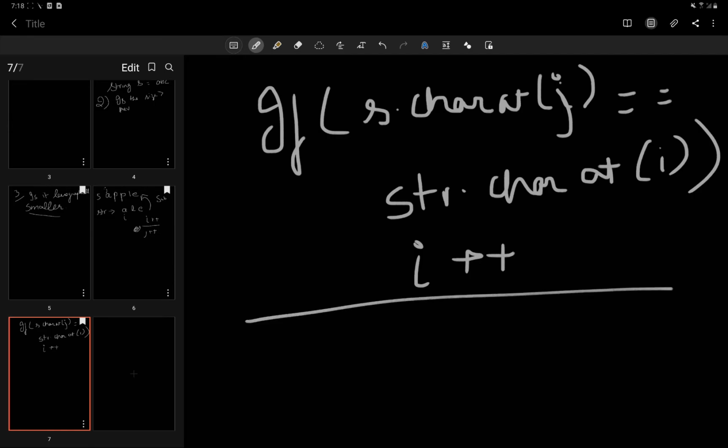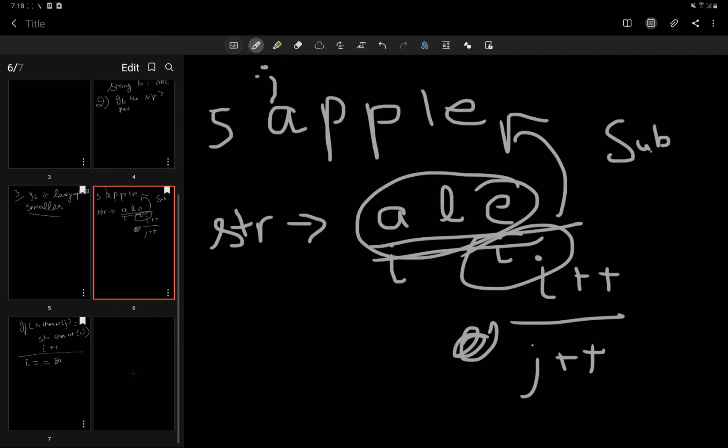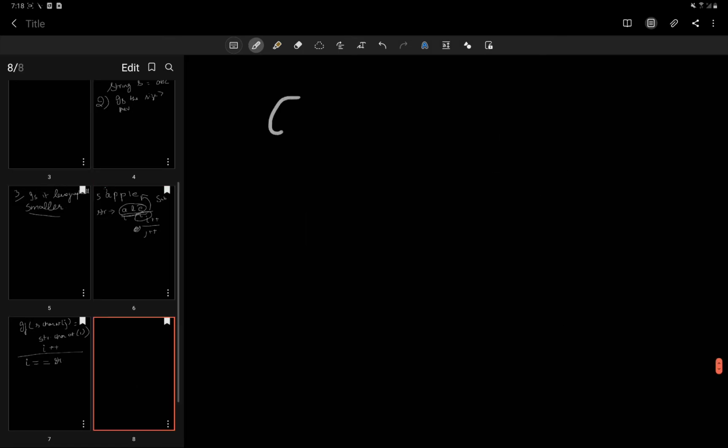And after this loop, what we will check is whether the value of I is equal to the length of the string. That means we have traversed the whole of the string str, and I is here like this. So if the value of I is equal to the length of the string, then we will know that this is a substring of the given string. Let us see how.